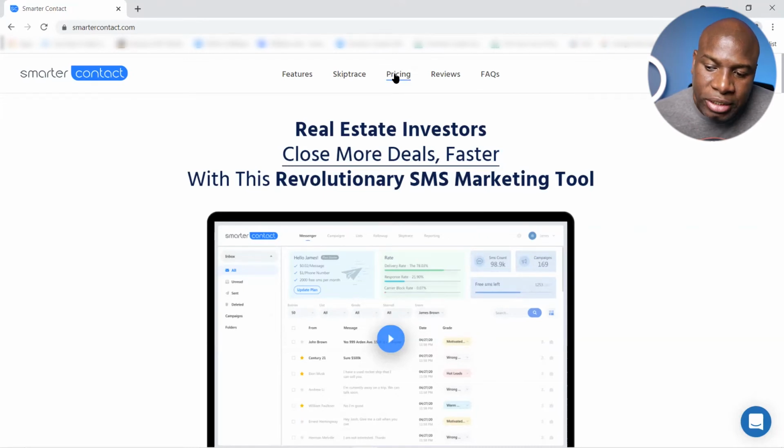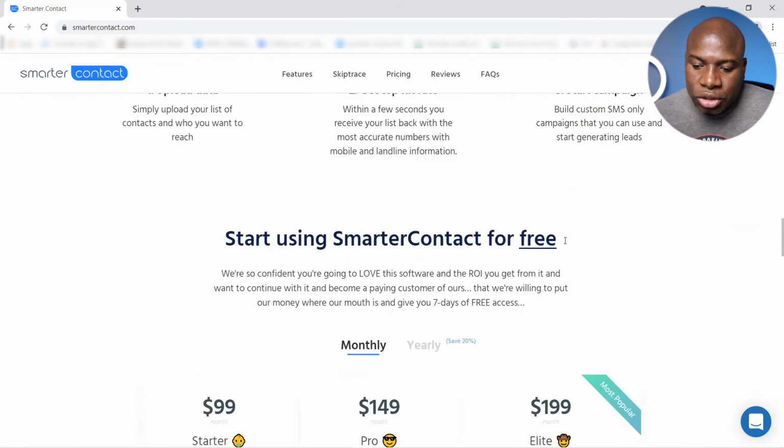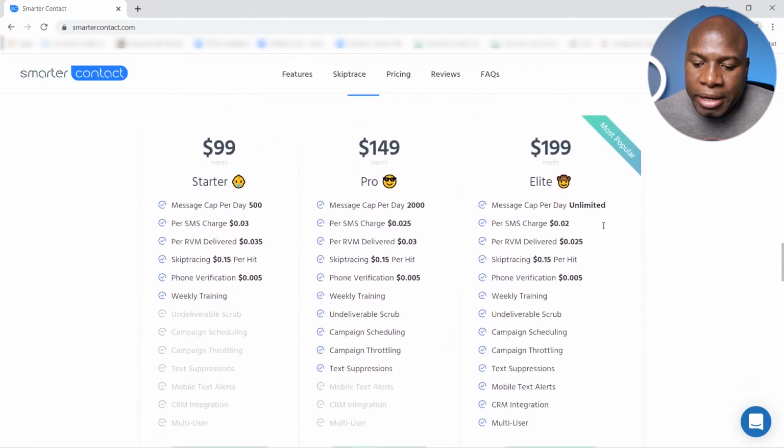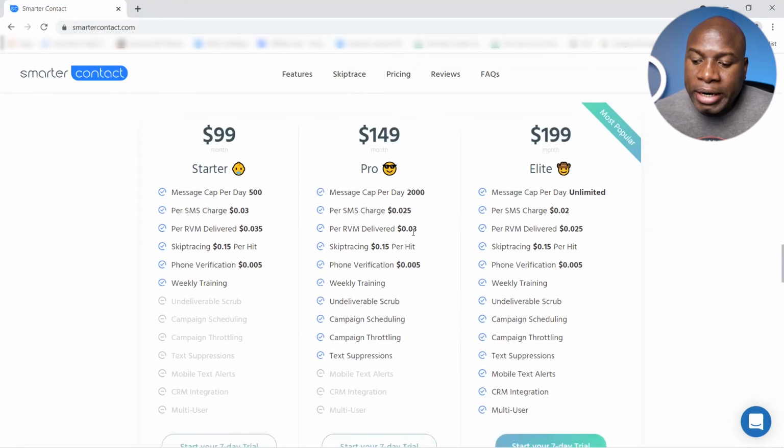Now, let's go in pricing for a second. Now, with Smarter Contact, there are 3 different packages. There's a $99, $149, and $199. Now, I always suggest the $149 package because there's a message cap of 2,000 per day, meaning you can't send more than 2,000 messages per day. These are not free messages. You will be paying for these messages, but you could cap at 2,000 per day. All right, so down here, of course, SMS charge 25 cents, and Ringless voicemail.